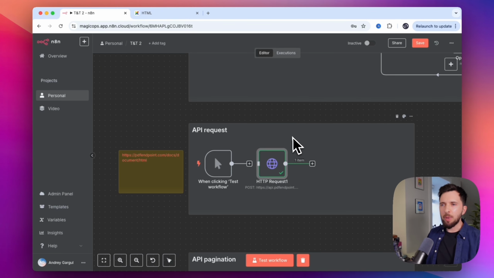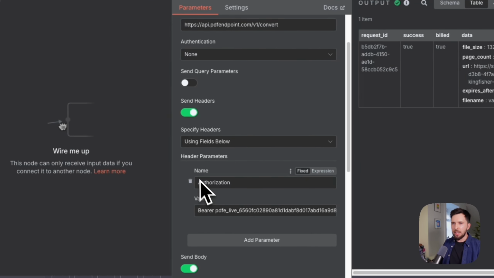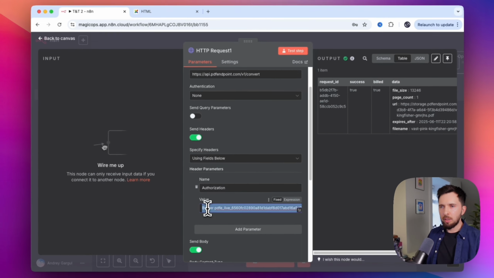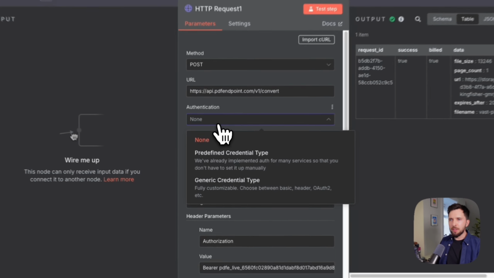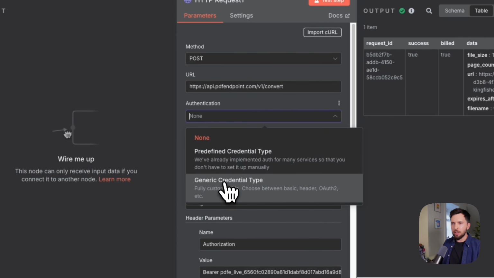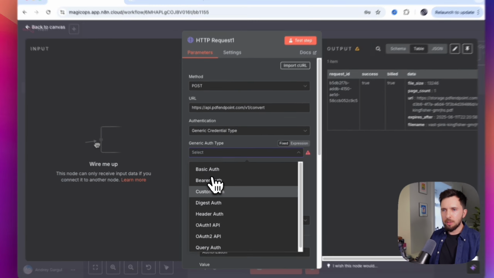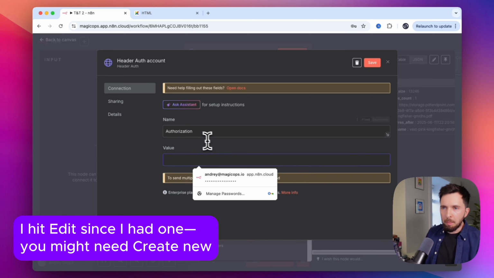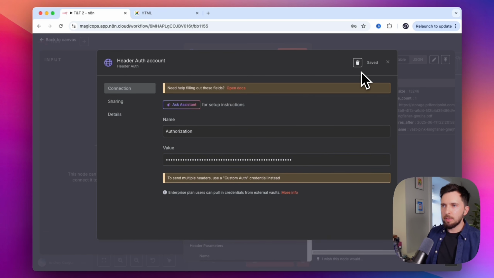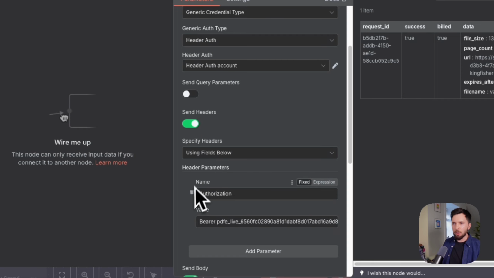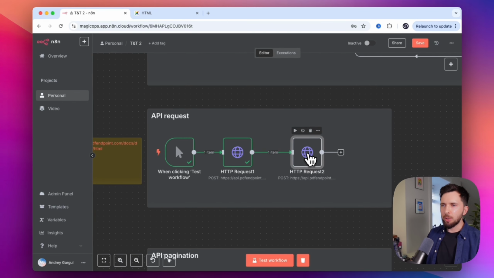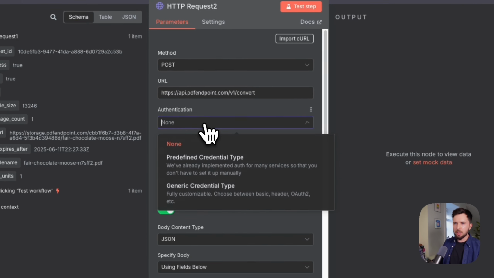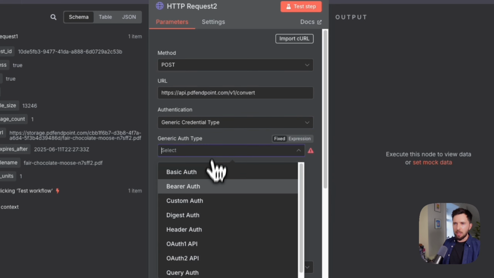When you call the same API in several nodes, duplicating the token each time is a headache and a security risk. Do this instead. Note how the token is passed. Here, it's a header parameter. Copy your token, open the node's authentication, generic credential type, choose header auth, press the edit button, paste your token, and save. Don't forget to delete the hard-coded token. Next time you add an HTTP request to the same service, just pick the credential you created.